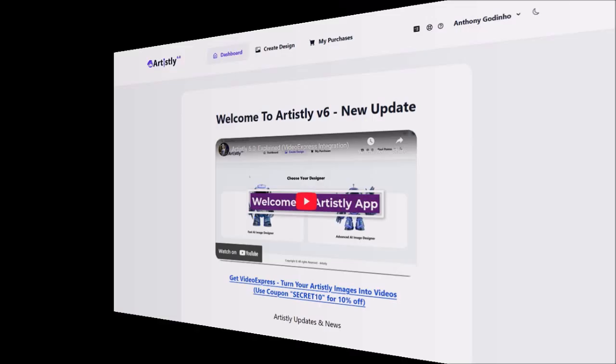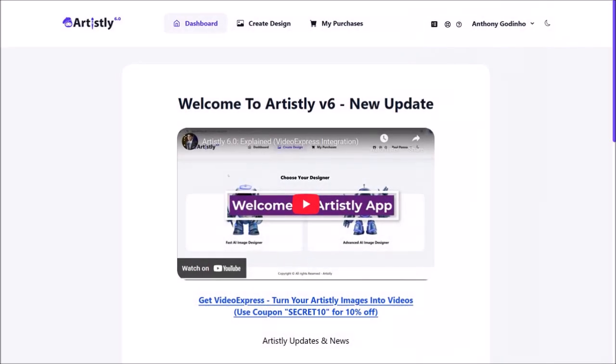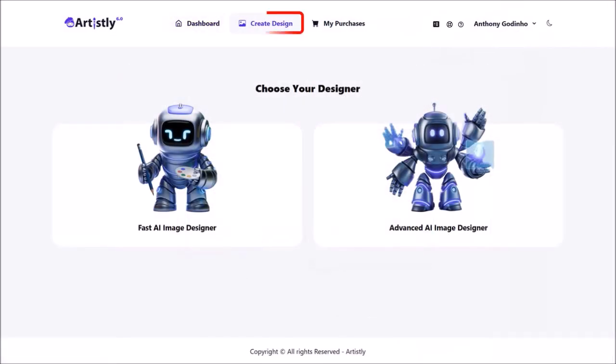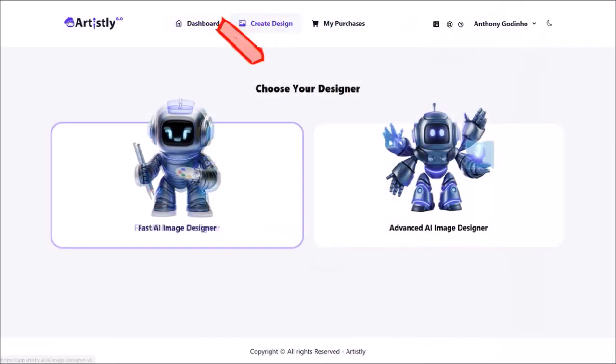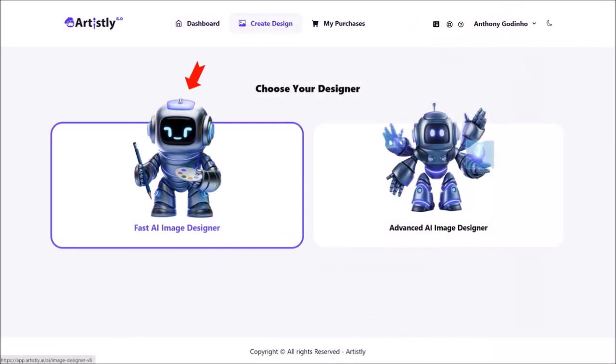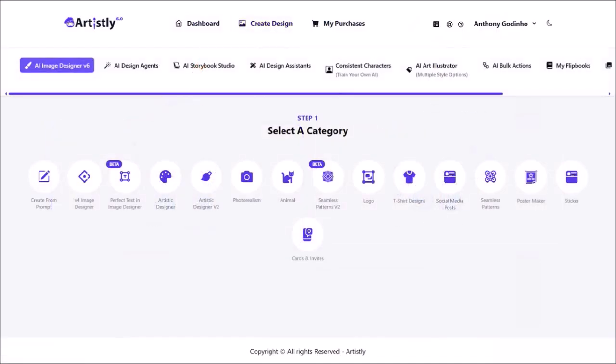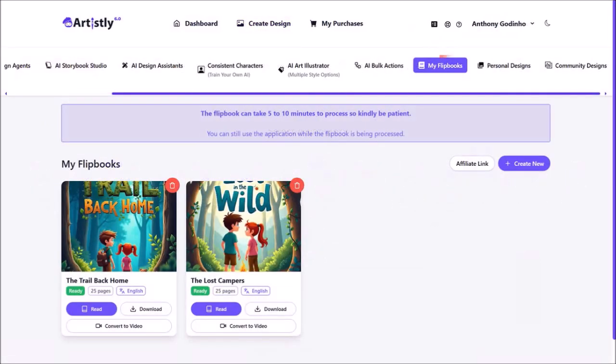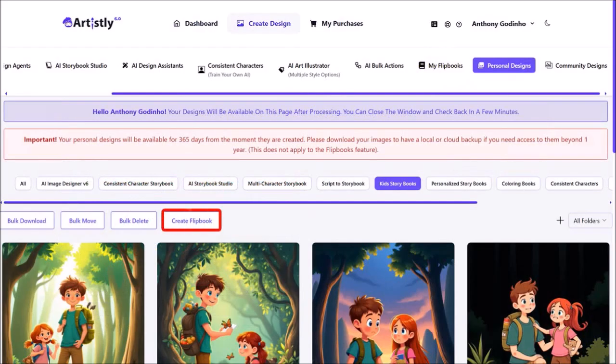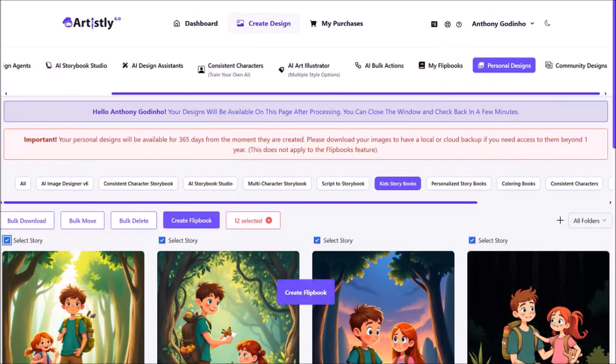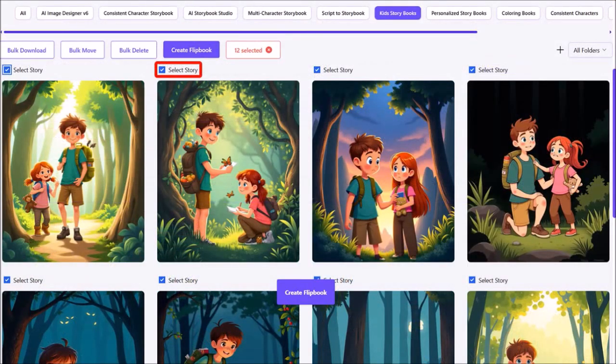So now let's head back to Artistly. I'll go to Create Design, and then click on Fast AI Image Designer. I'll then go to My Flipbooks, and then click on Create New. Next, I'll click on Create Flipbook. I'll select my storybook images. Let me scroll down, and then I'll click Create Flipbook.